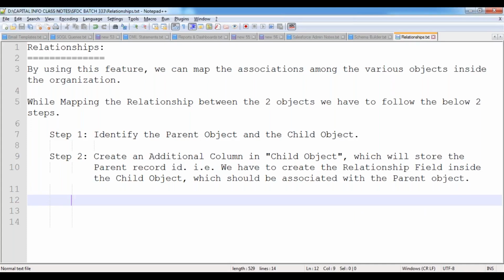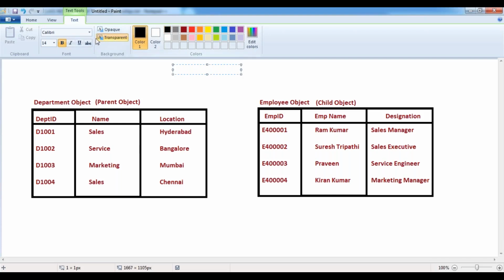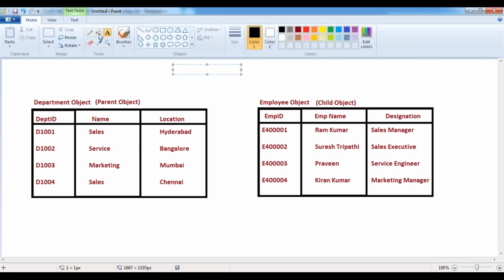So as a step 2, create one additional column in the child object, which should be associated with the parent object. Simply go to that child object and create one additional column. Straightforward concept. Go to the child object, create one additional column.